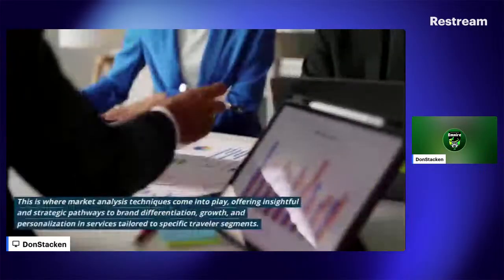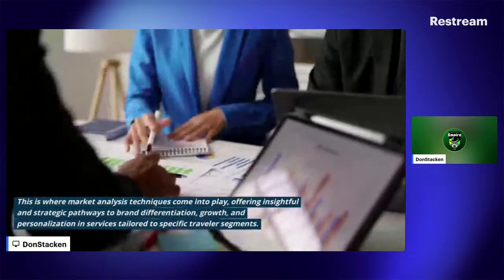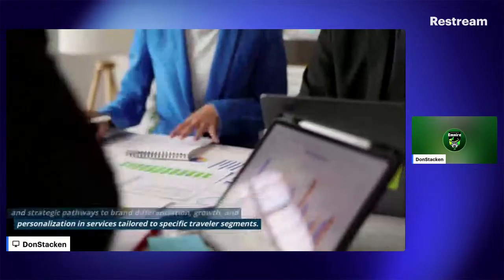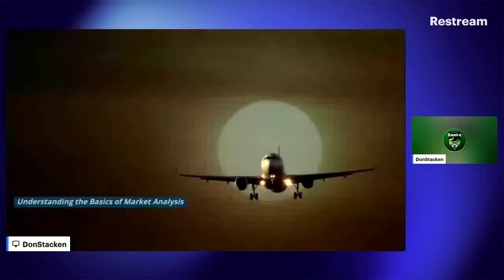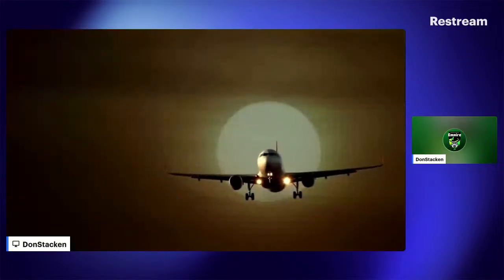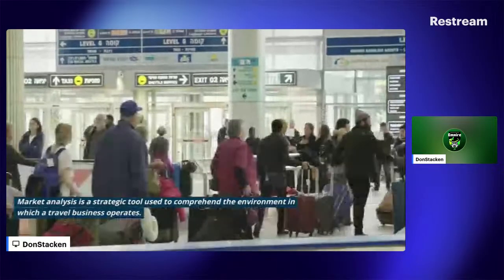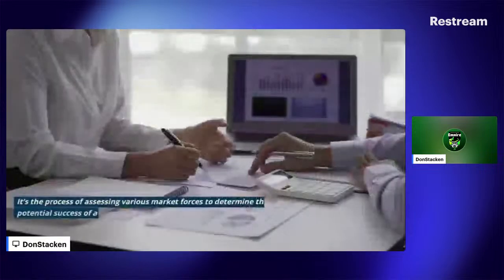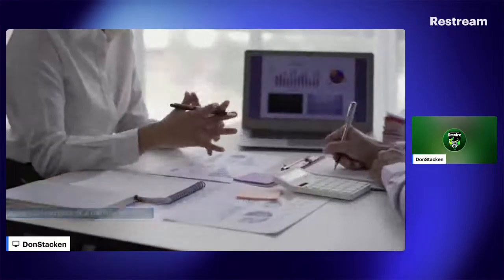This is where market analysis techniques come into play, offering strategic pathways to brand differentiation, growth, and personalization in services tailored to specific segments. Understand the basis. Market analysis is a strategic tool to comprehend the environment in which a travel business operates. It's the process of assessing various market forces to determine the potential success of a particular niche.